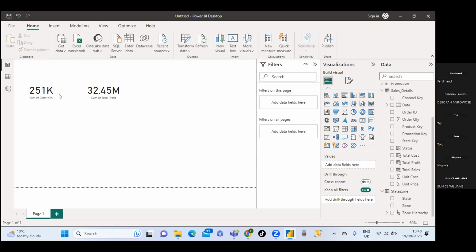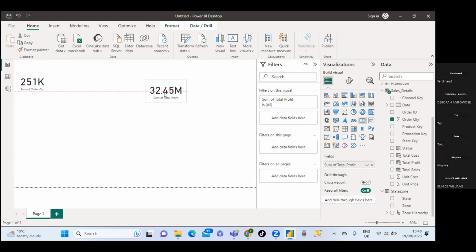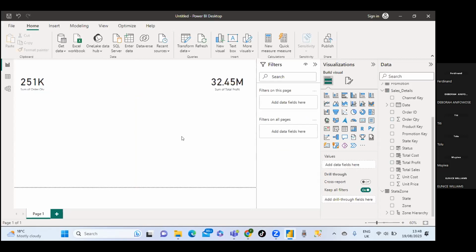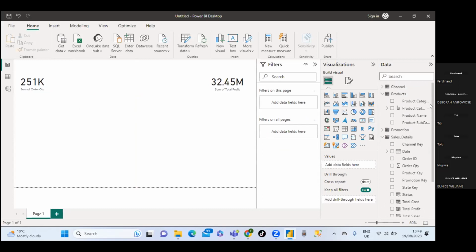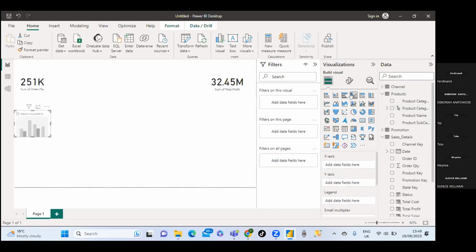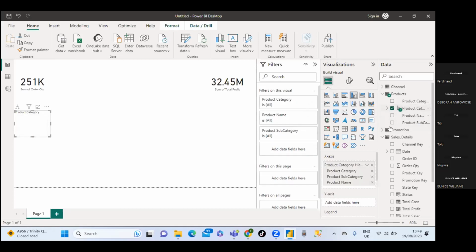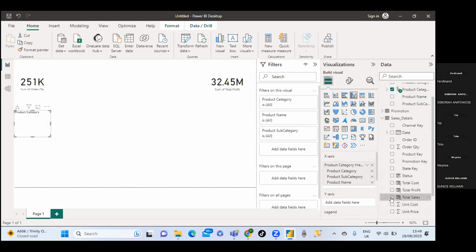Then I can also say, okay, let me now match my hierarchy and my sales or my total profit. So you can see I have my product hierarchy here. Okay, so let me pick cluster bar charts now. I'm going to pick my product category and my total sales.